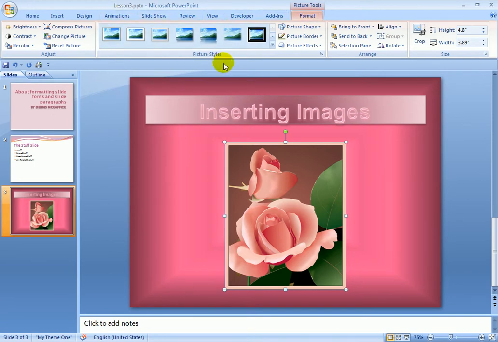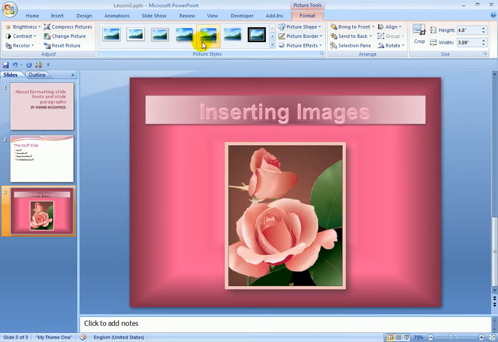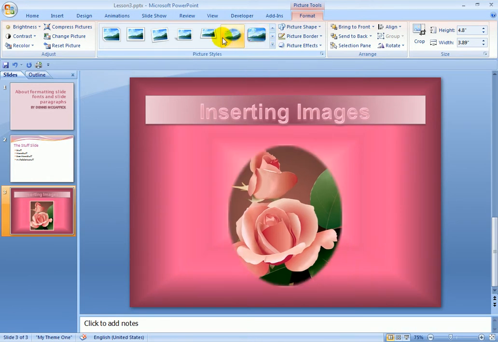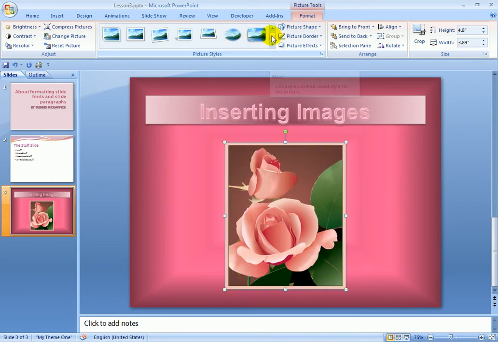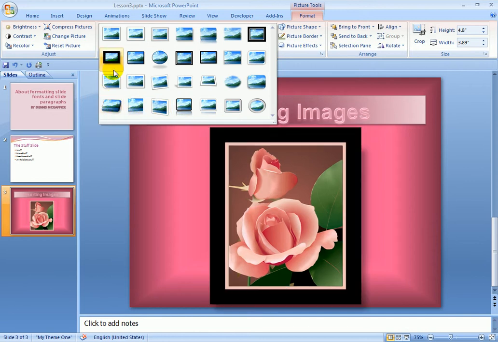And if I hover over one of these gallery items, I get a preview of what that image is going to look like if I apply that style. And I can scroll down one row at a time, just clicking on this down arrow, or one row up at a time. And all I have to do, like I say, is just hover until you find something you're looking for. If you want to see the whole gallery at one time, click on this bottom arrow, and it'll show you all the options at one time.